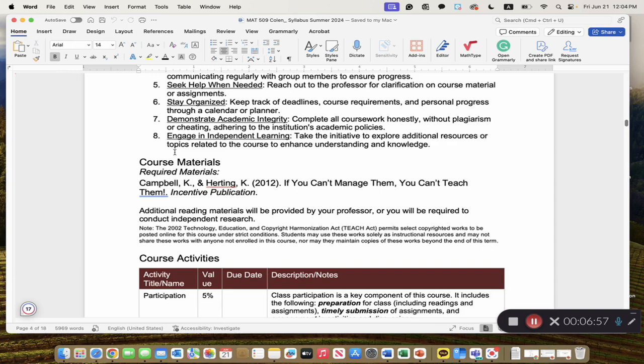Lastly, engage in independent learning. You need to take the initiative to explore additional resources or topics related to the course to enhance understanding and knowledge.